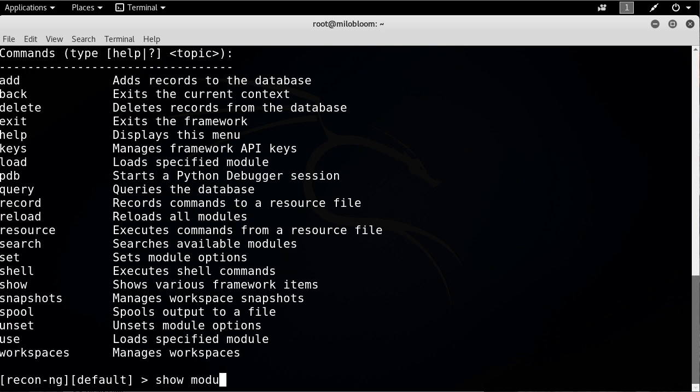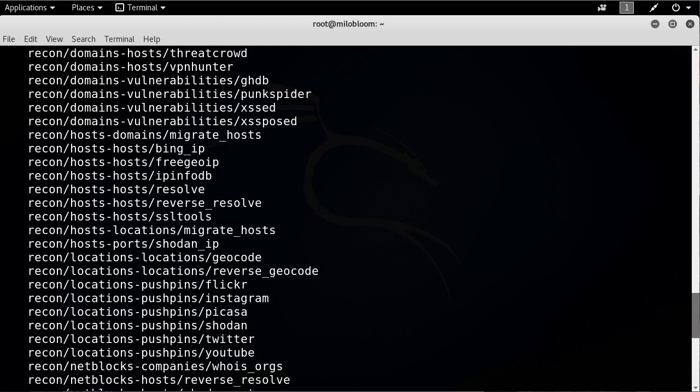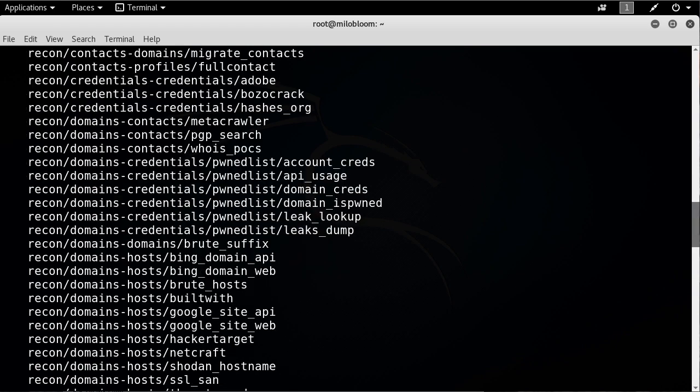I want to show the modules that are available to us. So these are modules that we can load up, and you can see that there are exploitation modules, import modules, and then there are the recon modules. You can see that there are ones that are related to Bing and Indeed, and there's GitHub Miner and Whois Miner, and there are a number of others.